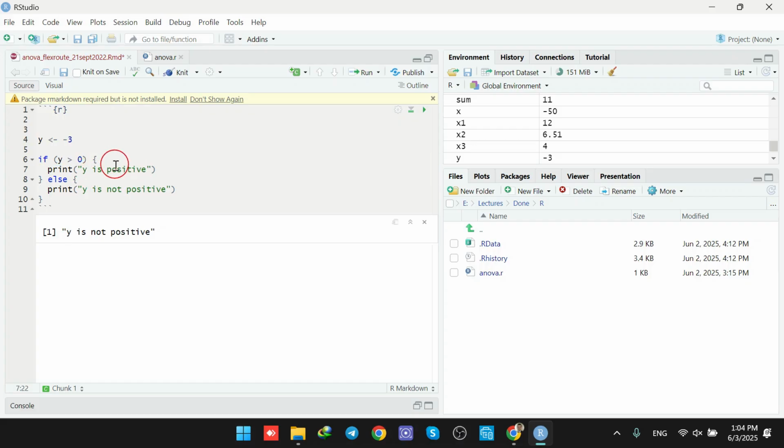y is positive. So when I run this code, number -3 is assigned to variable y, and the compiler checks to see if -3 is greater than 0. Is it true? No, it's not true. Therefore, this condition is not met, and this part of the code is not executed. Then the compiler goes to the else part, meaning do whatever when the above mentioned condition is not true. So this is why it is printing that y is not positive. It's not a positive number. How do we know that? Because if a number is not greater than 0, then it's not a positive number, it's a negative number. So we print this message.